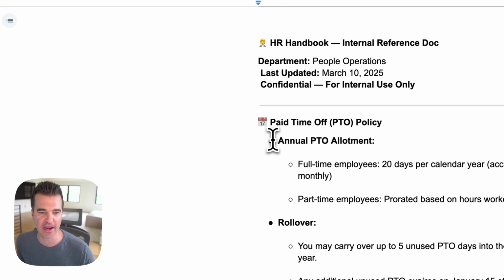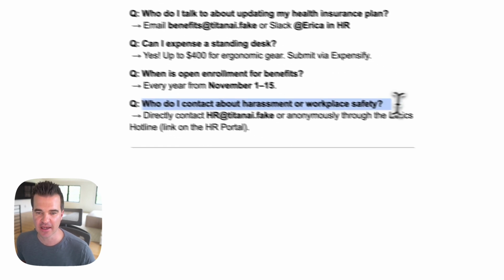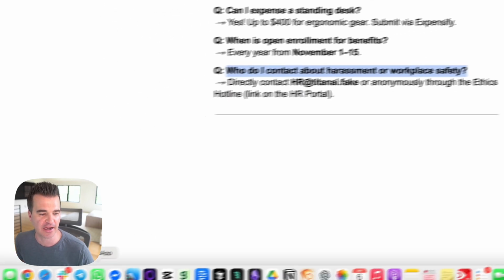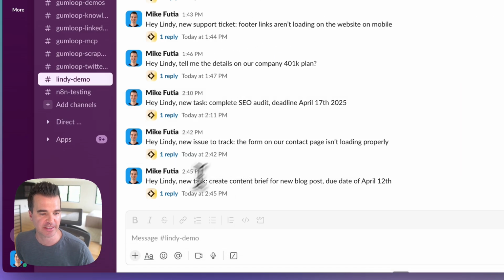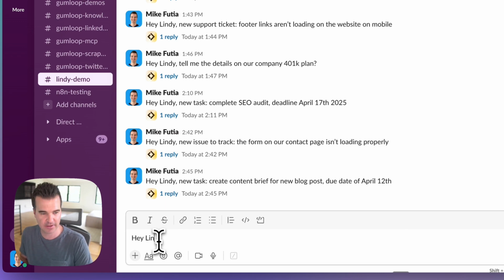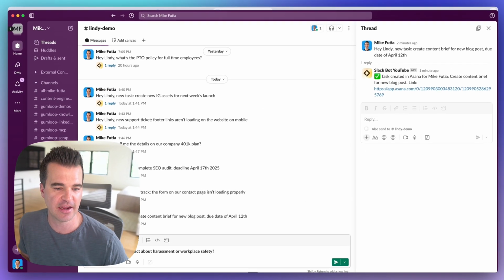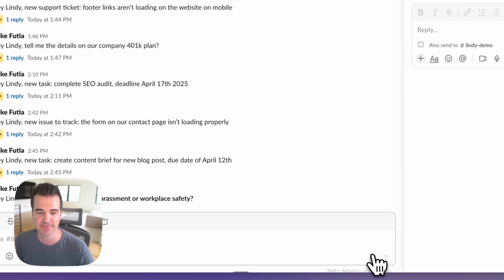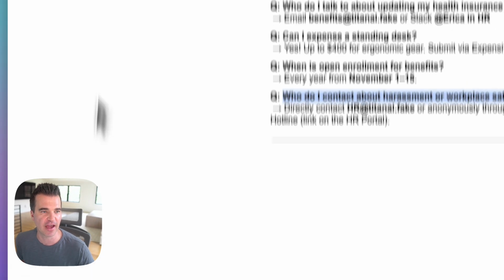All right, finally, let's test out our knowledge base, our kind of RAG system built inside of Lindy. So I'm going to go to the way bottom of this document, and I'm going to just put this in as a question. So the very end of our Google Doc here, let's go into Slack again. Let's do, hey, Lindy, and we're going to ask about the workplace safety. Who do I contact about that? So let's fire off that message.